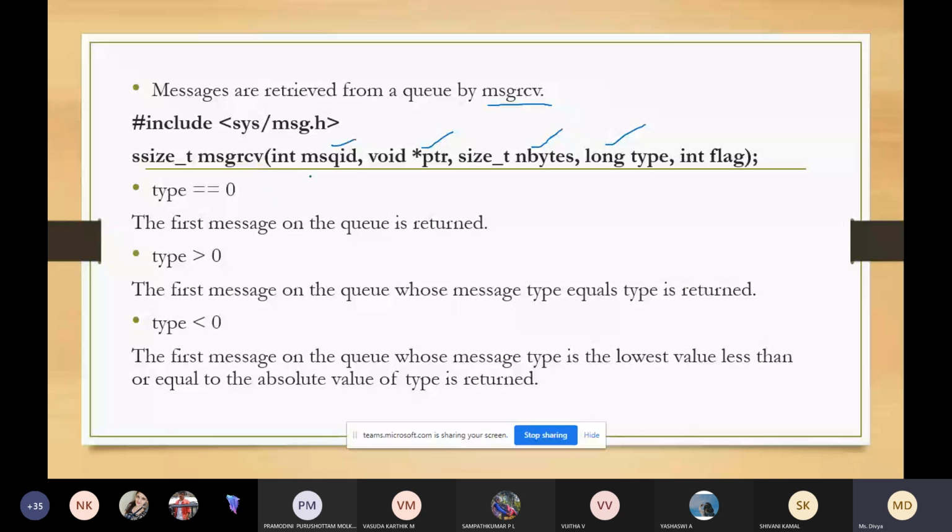Here you have the type field. This type field will have three different values. What are those values? First, if it is equal to 0, then the first message on the queue is returned, so you are getting the first message. Greater than 0 means the first message on the queue whose message type is equal to the message type is returned. So you are getting the expected message type. You are asking for a certain type of message, and you are getting the same type of message.